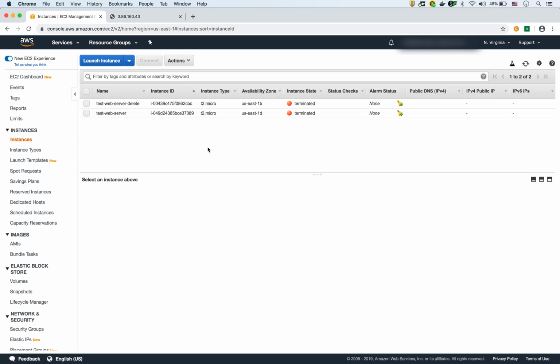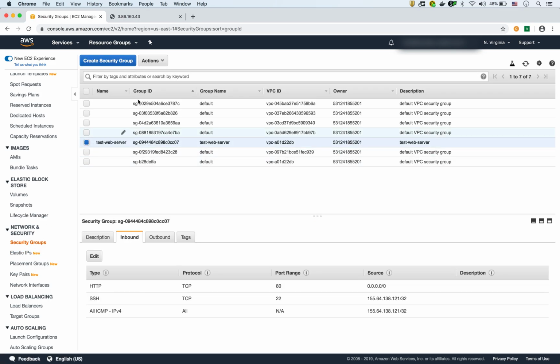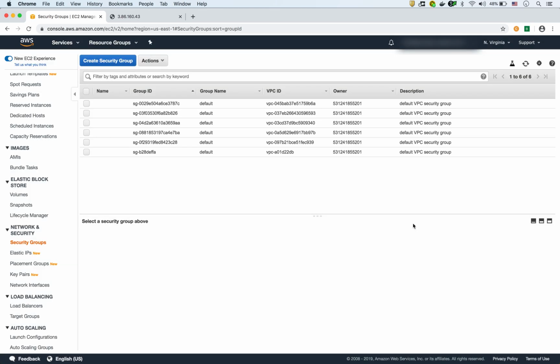So if we go back here, now it's terminated. And if we go back to our security group, we can delete the security group. So there it is. Yes, I want to delete, and that's it. So now we're back to where we started.